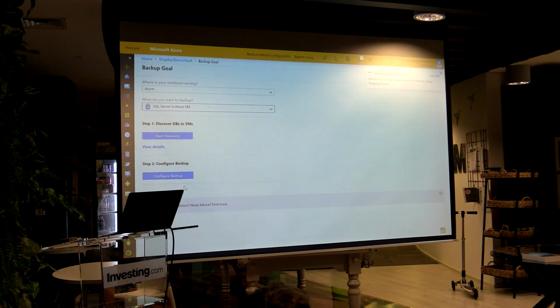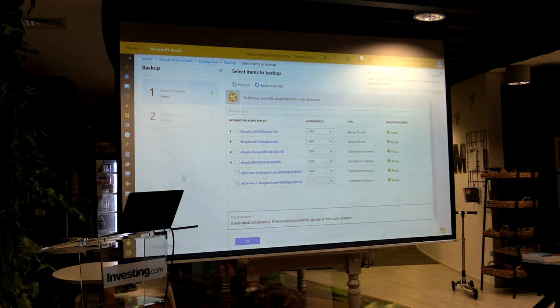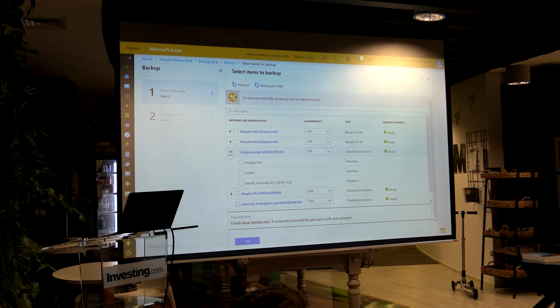In the second step, click on Configure Backup to see the list of all the SQL Server virtual machines that are registered to this vault. This list shows both standalone SQL Server instances and SQL always-on availability groups. Expand the chevron on the left to see all the unprotected databases in that instance.